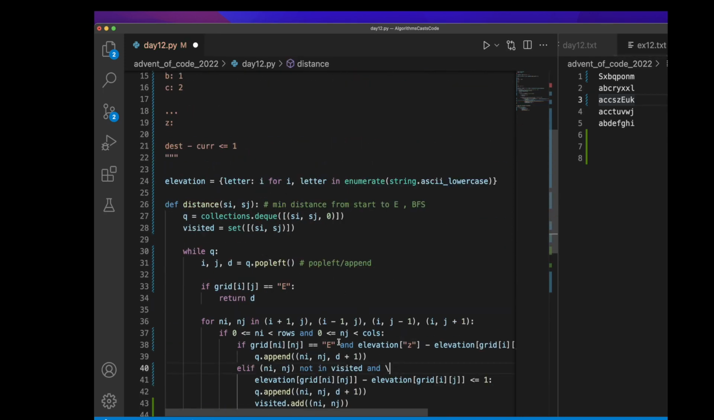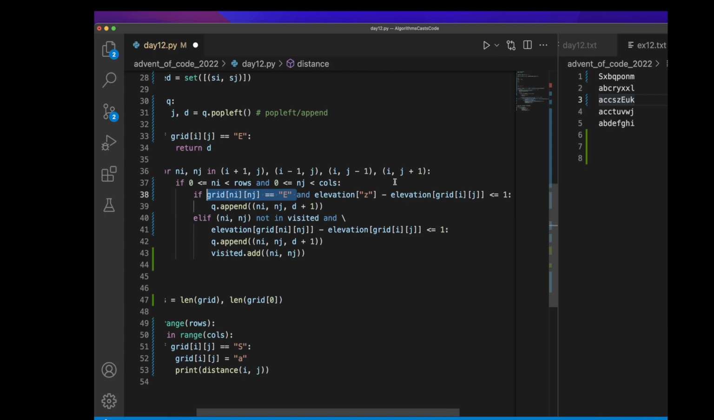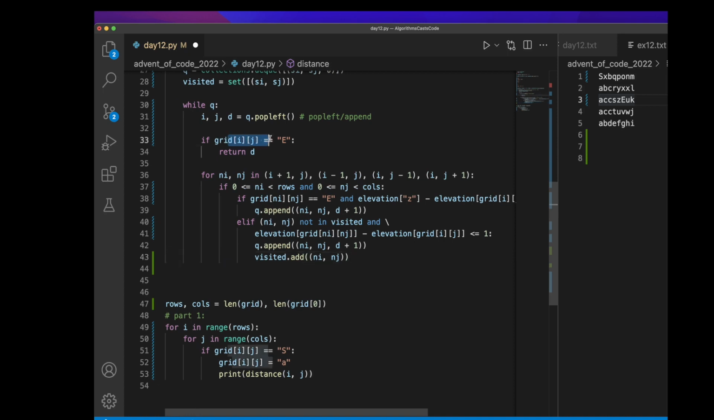The other thing we want to check, because we may have reached E, but the elevation is not proper, so we shouldn't add that one. There is no use in adding it, right? Because if we add it, we'll return D for that E, but that E is not working, right? So what we should do here is just make sure that this is different than E.